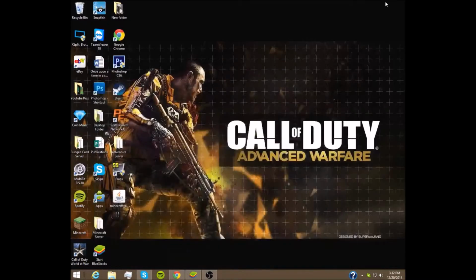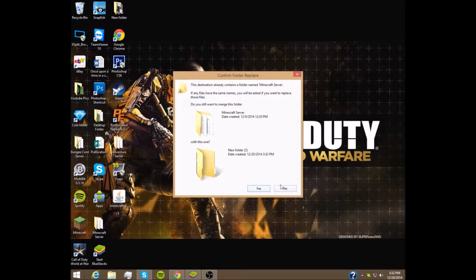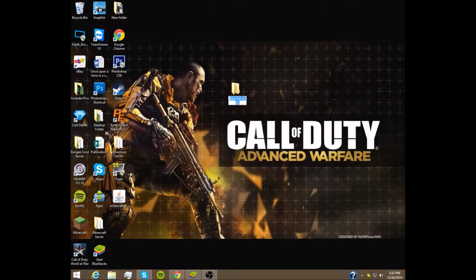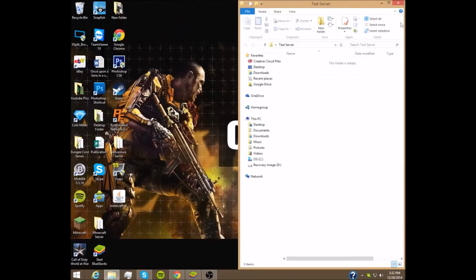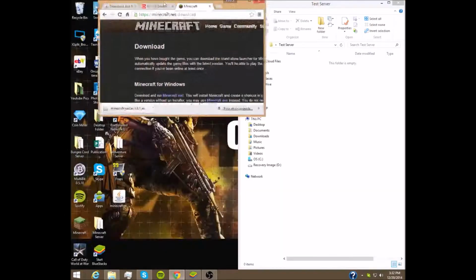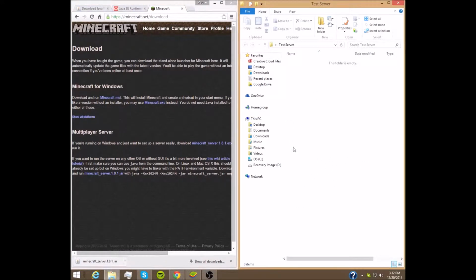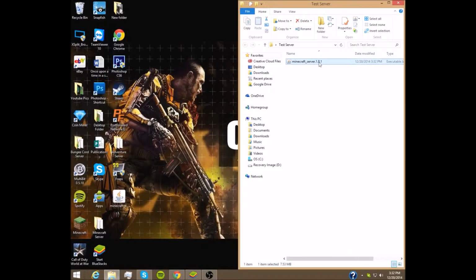Now what you're going to want to do is make a new folder on your desktop and just name it Minecraft server, whatever. Okay, I'll make it test server then. Okay, so now we're going to open it up and drag and drop the file that we just downloaded. So we're just going to drag and drop it in here. And make sure that you rename the file and get rid of 1.8.1. Just make it Minecraft underscore server.